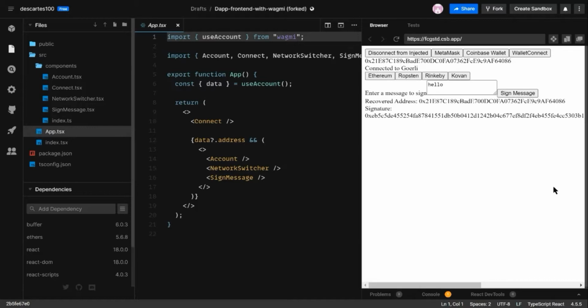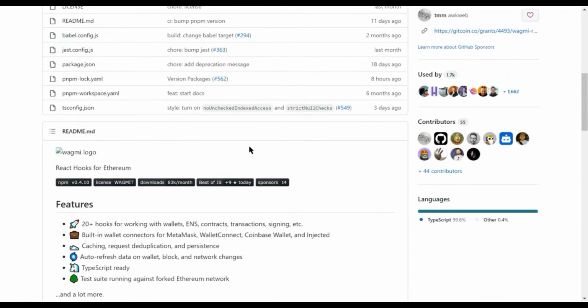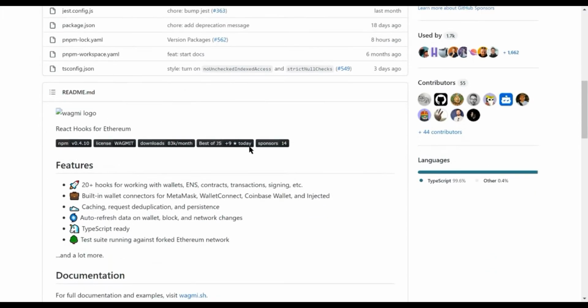That seems easy and fundamental, huh? Almost every app needs these functions. Before coding, let's know something about wagmi. wagmi is a library providing React hooks for Ethereum. It provides 20-plus hooks for working with wallets, contracts, transactions, and signings.